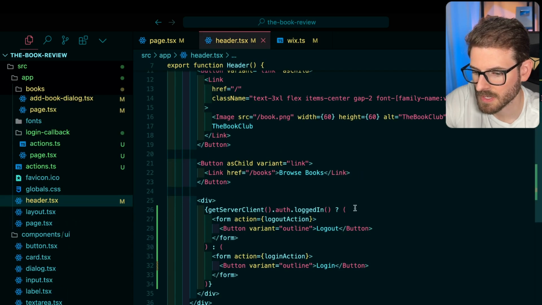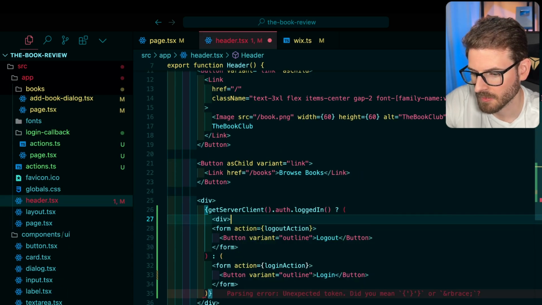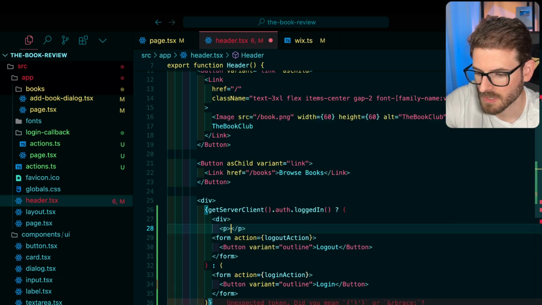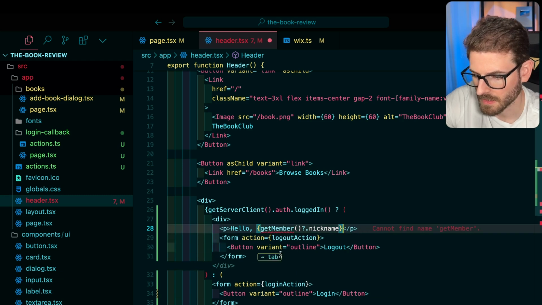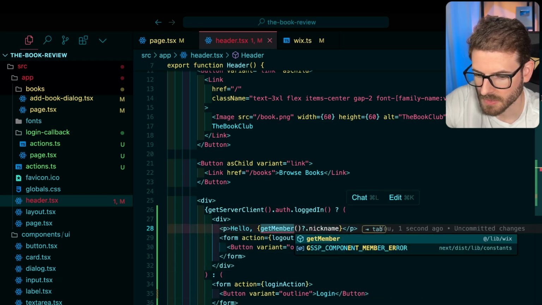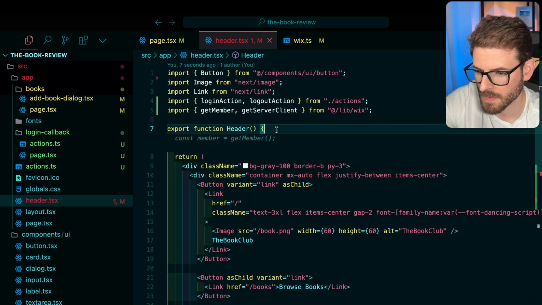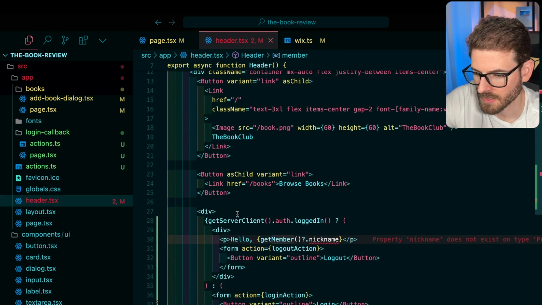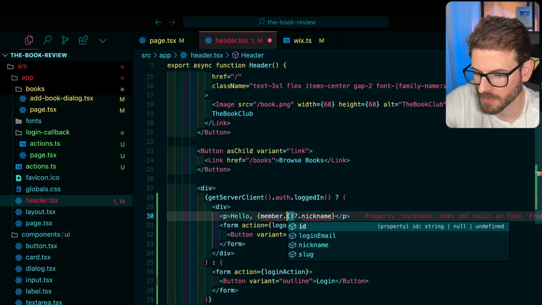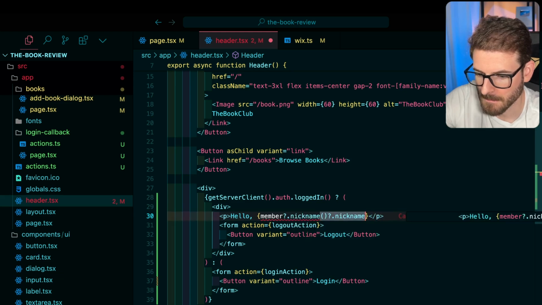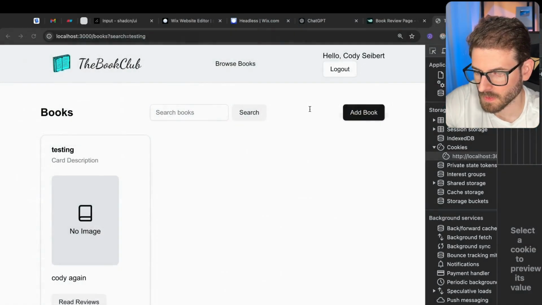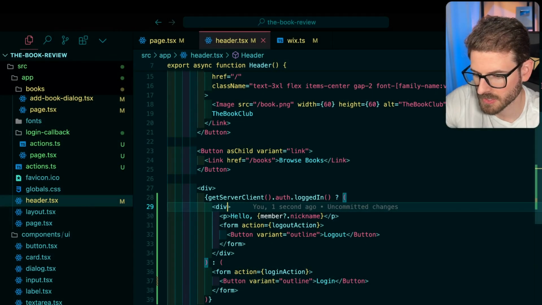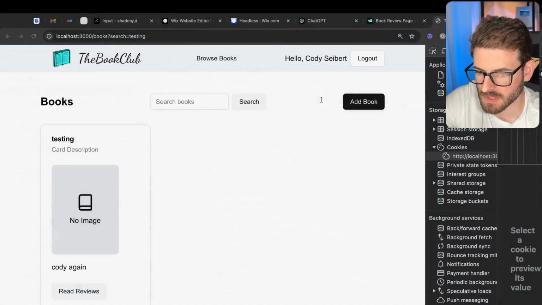So if we are logged in here, we can just go ahead and wrap this in a div. And we could put this in a paragraph that says like, hello, get member nickname. That should probably be good. And then I'm going to import this. I mean, we do need to wait on it, so maybe it'd be better to just do it up here. Okay, and so if we're logged in, we could just display the member nickname. Okay, so you'll see at the top it says hello, and then it says my name, which is pretty cool. So let's just go ahead and flex gap that.